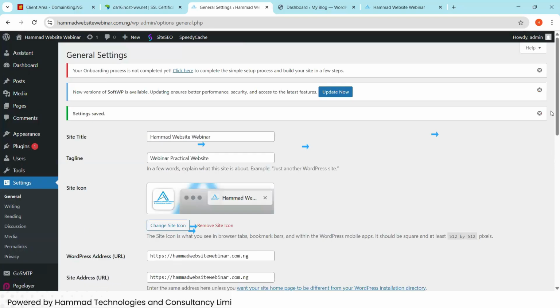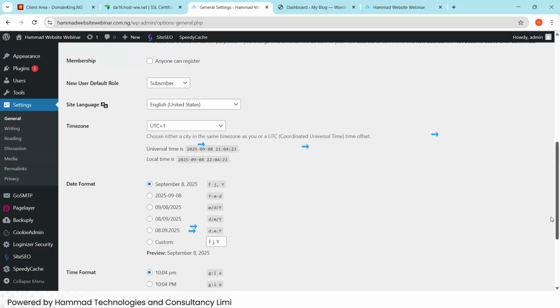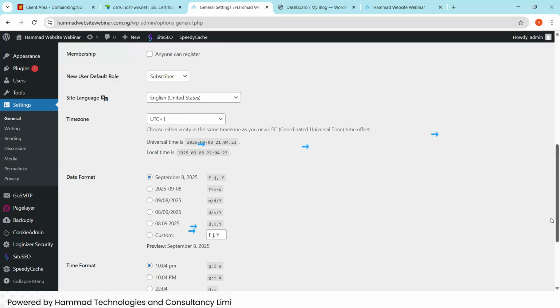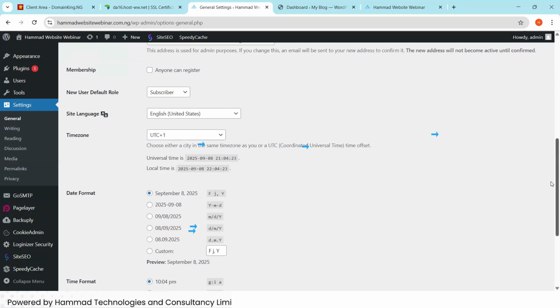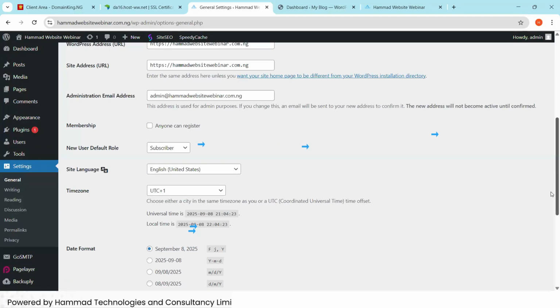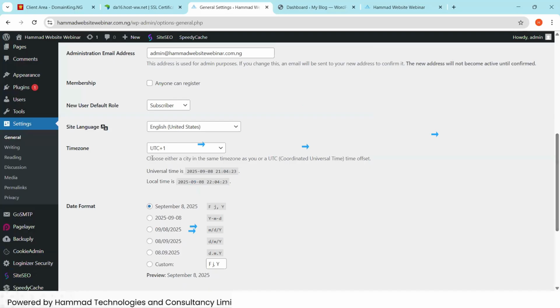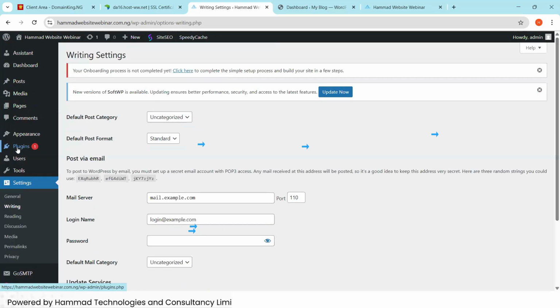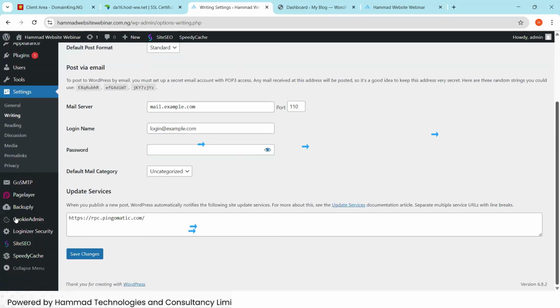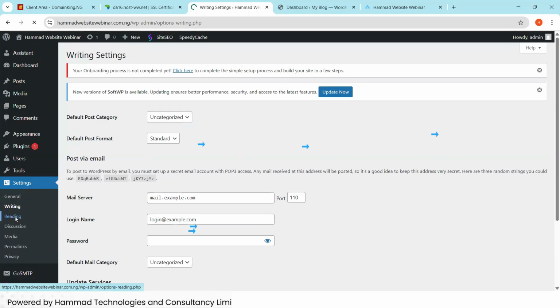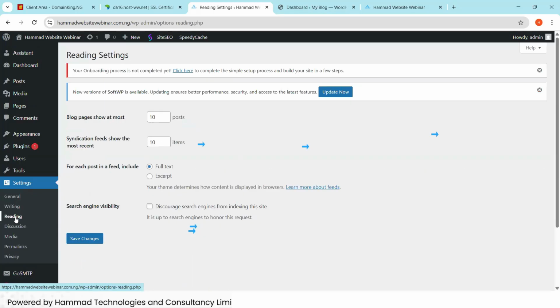So we are still on general. So this is it. The next thing we are going to do is come to writing. There is not much on writing. Please don't touch anything on writing because you don't need it. Reading. I'll come back to reading if we need it.